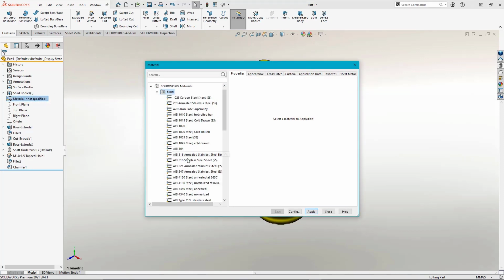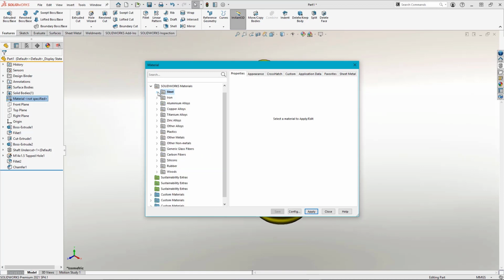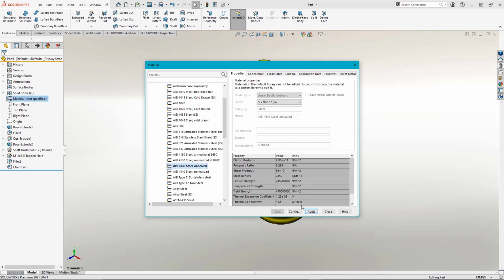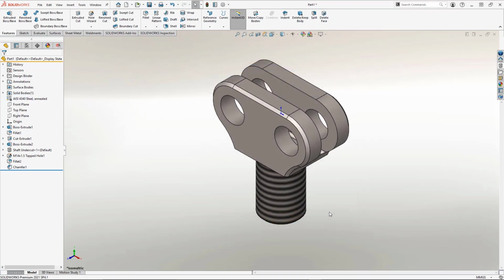SOLIDWORKS comes with a built-in material database with steel, aluminum, copper, many different types of materials, all with legitimate material properties. And we can easily apply these to the model itself to get weight and mass properties.